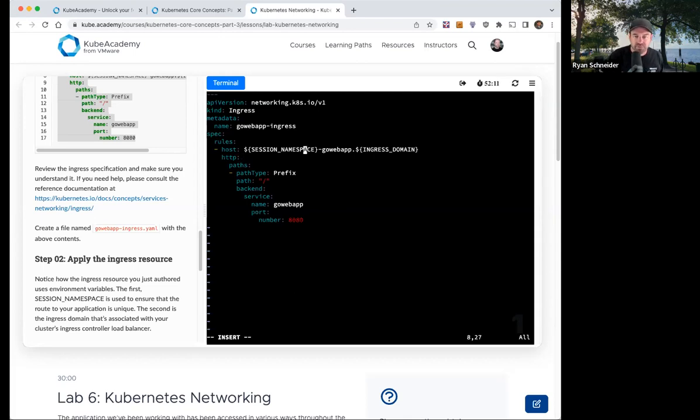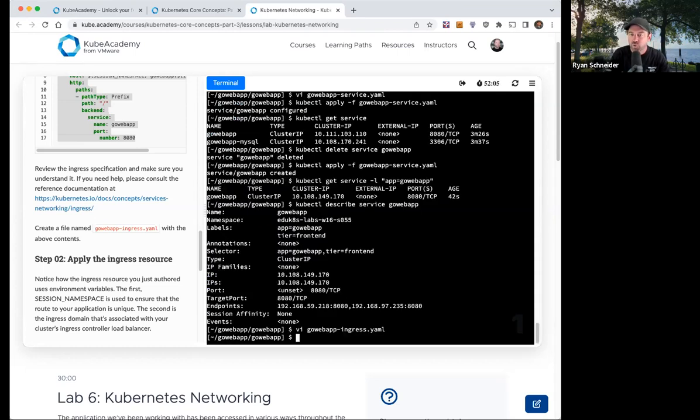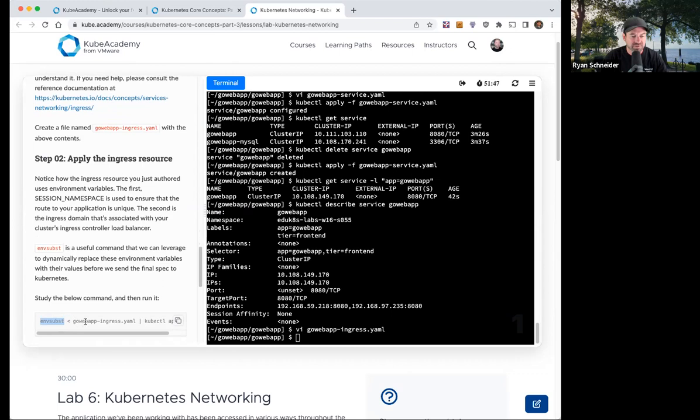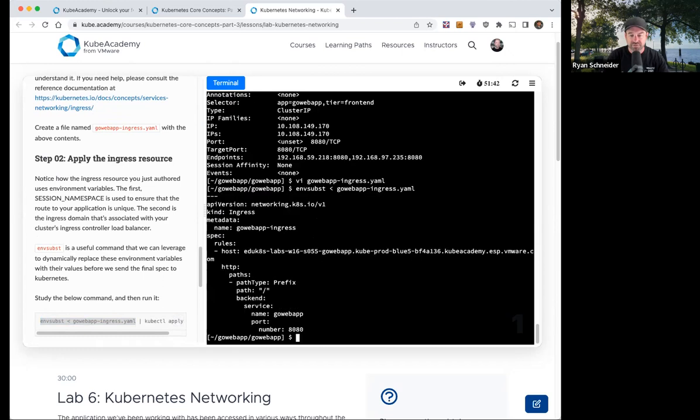Now, you might wonder what this session namespace and ingress domain is. That's because every time you launch one of our labs in this environment, we have unique IDs generated. Things are running in different places because it's done on the fly. And so we're going to use envsubst to substitute that in. If you're not familiar with envsubst, it's a clever command that allows us to take a file, and for every ${} variable defined in there, it will replace it with what is set in the current shell environment.